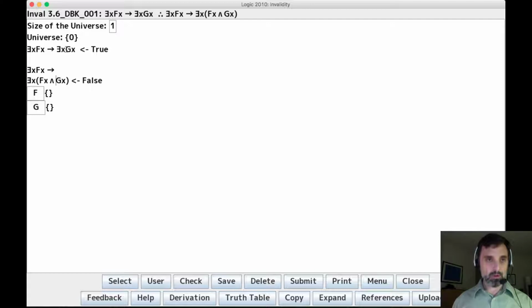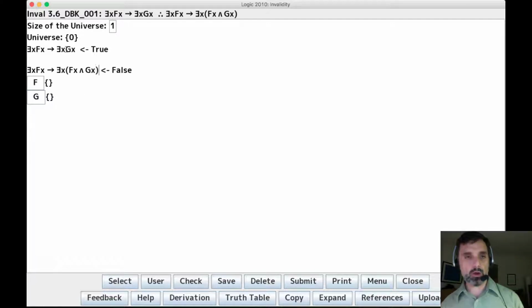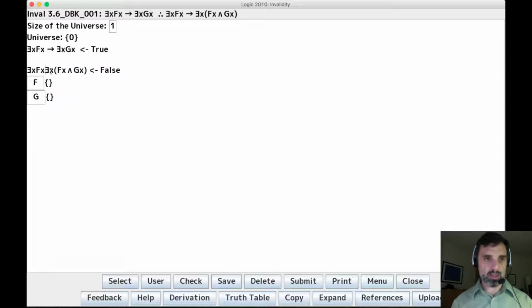Okay, so the first thing we might want to do is think, well, we need to make this false, and what's the main connector of this? It's the conditional. Well, when is a conditional false? It's false when the antecedent is true and the consequent is false. So we need to make this true and that false.